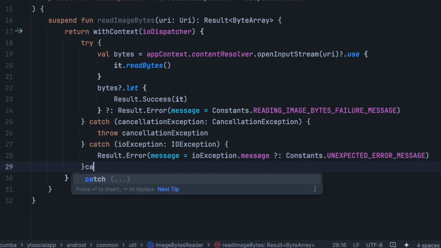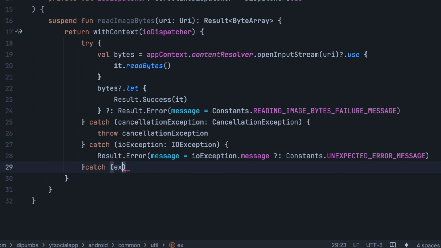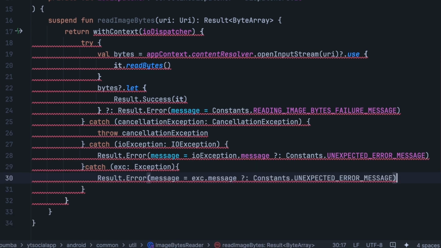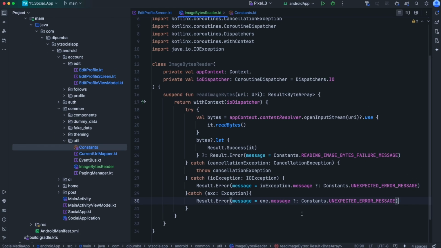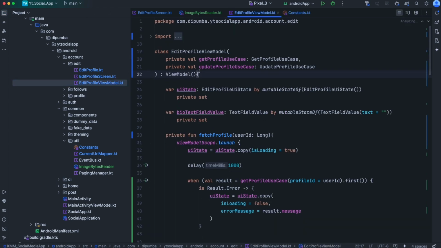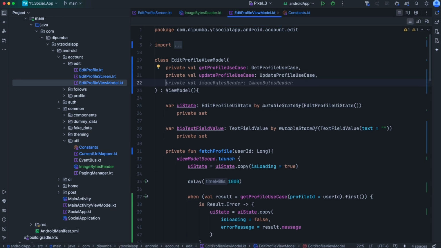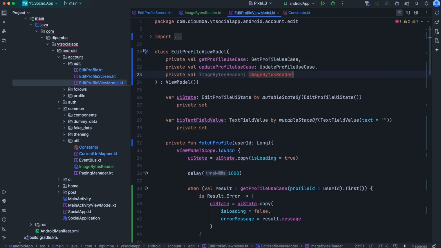All right, so finally, we will catch any exception. And of course, we'll also need to pass exception.message or unexpected error message. Now before we go back in EditProfileScreen.kt, let's open EditProfileViewModel. And to the constructor, we'll need to pass our ReadImageByte. Let's go ahead and import ImageByteReader.